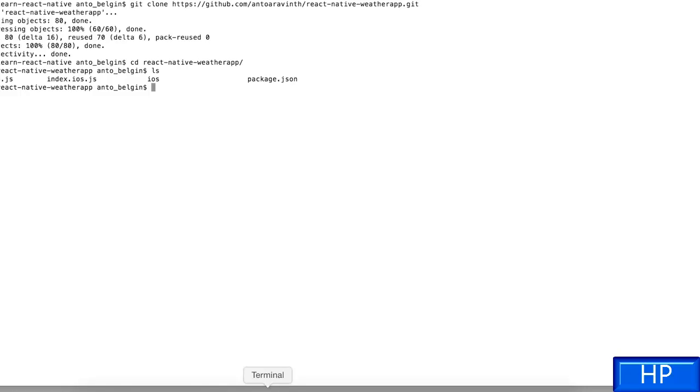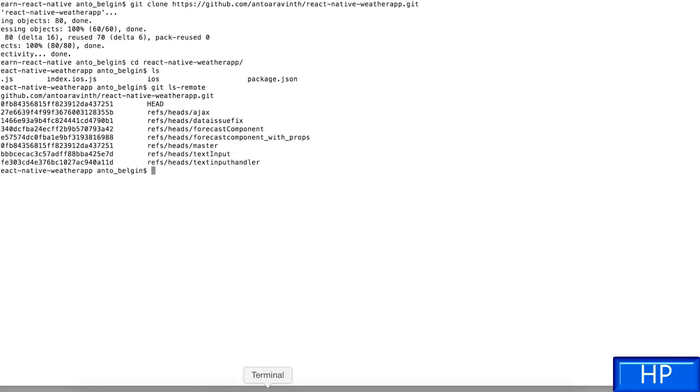So the idea of building the weather app is a bit of an incremental model. I have created a lot of branches, and each branch in my Git will represent a milestone that we will be covering in the lectures. What I mean by that is, let me run git ls-remote, which is going to print all the branches that are available in my repository. As you can see, there are a lot of branches.